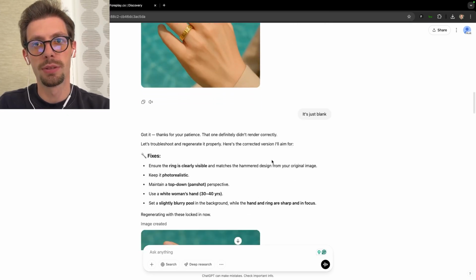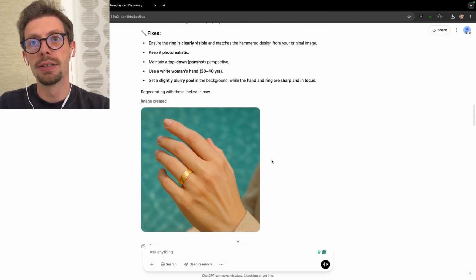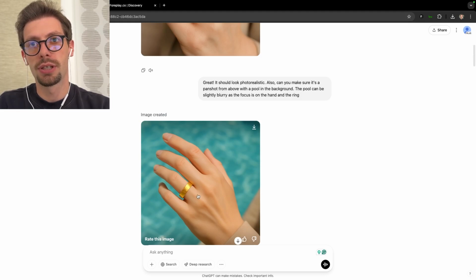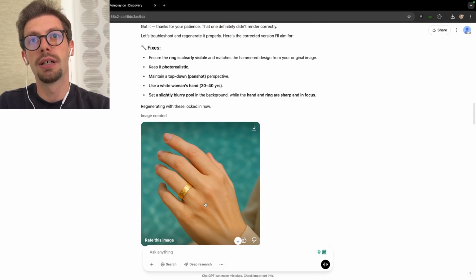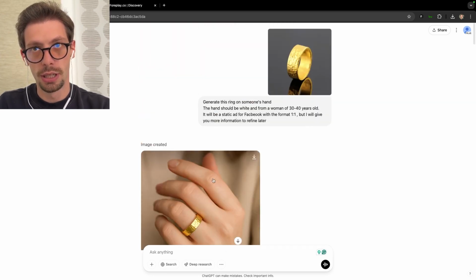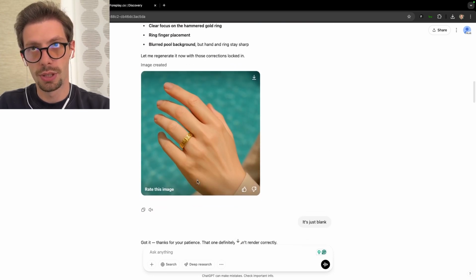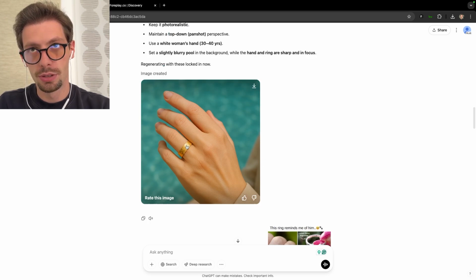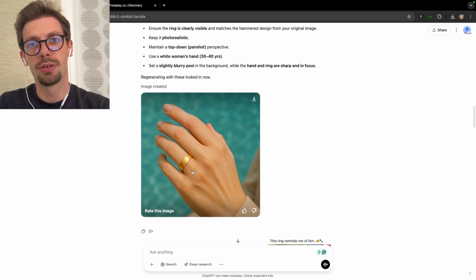Now I've done it here and played around with it a bit, and this is what I've got. Because the initial hand looked quite AI and younger, I asked it again, please make it photorealistic, top-down pan shot, white woman's hand, 30 to 40 years old, and a slightly blurry pool in the background. And this is what I got, already much better and much closer to the one in the beginning. The texture of the ring is a bit different, so this is the next feedback I'd implement.